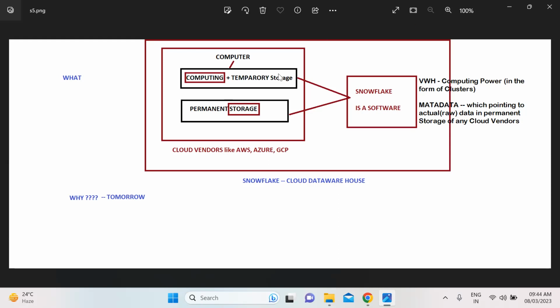How many computers you want will be defined in the form of a virtual warehouse. A virtual warehouse is computing power in the form of clusters. Whereas how the data will be searchable from the storage is with the help of metadata. Does anybody know the difference between raw data and metadata? If you don't know, please tell me, I will explain.